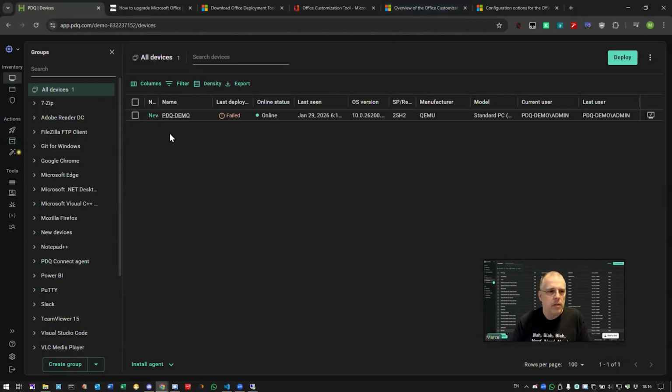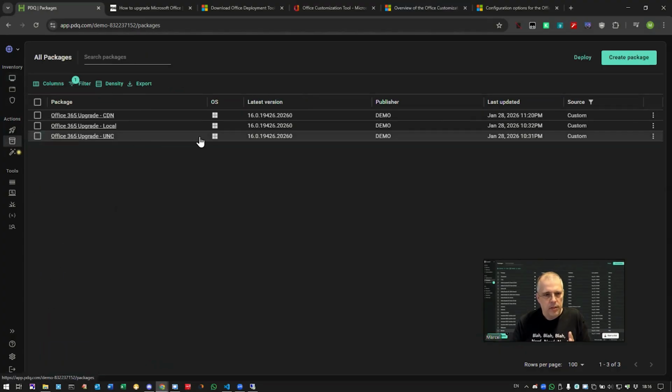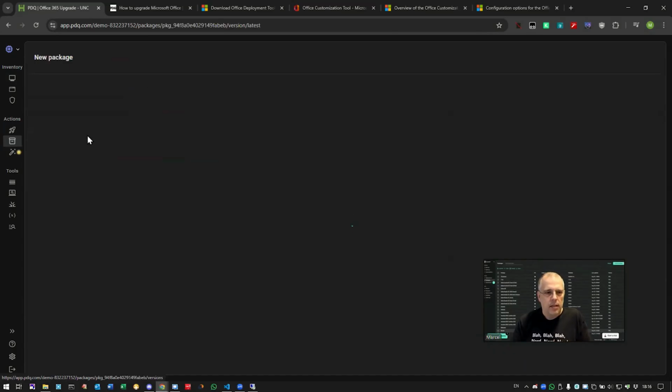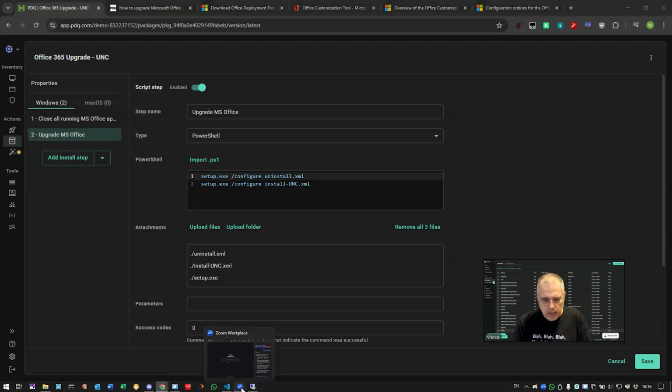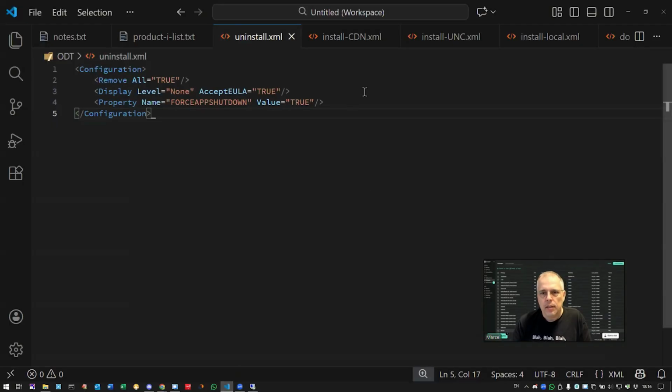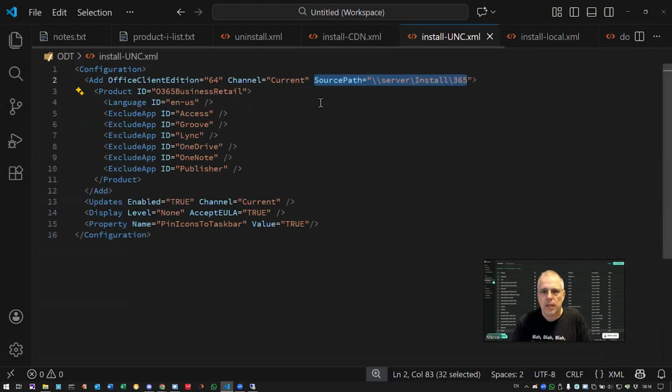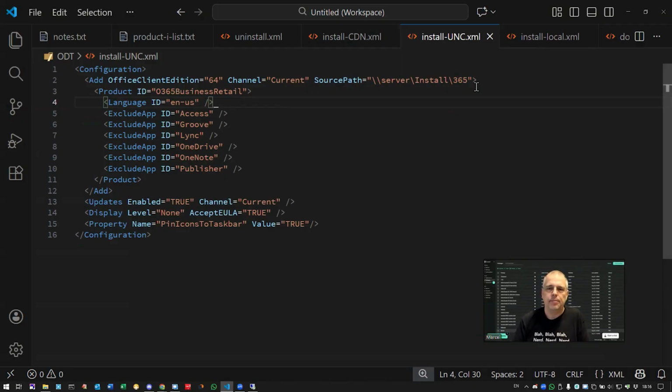It's running in the background now, and in the meantime, I can show you the other packages, because there is one thing that is important to show. The UNC is technically the same, but the XML contains the information where the installation files are located. And that's UNC. The source path is set to server install 365, just like an example.